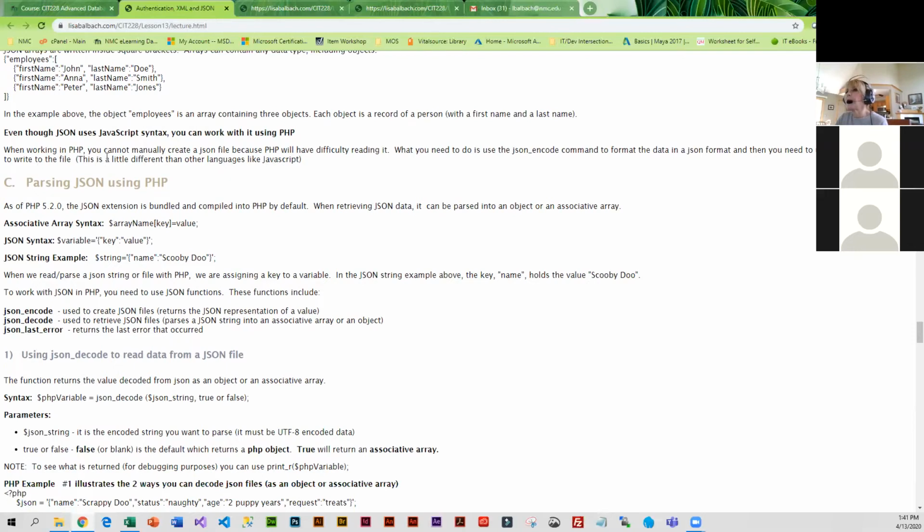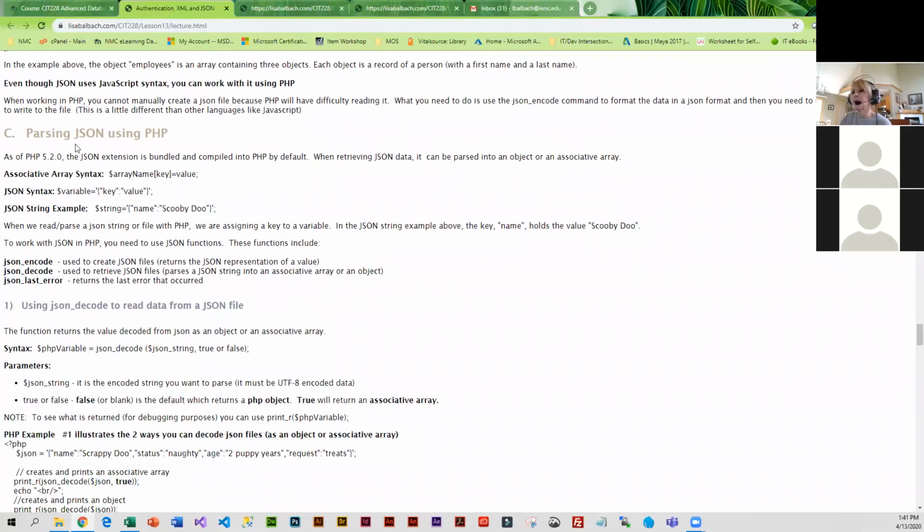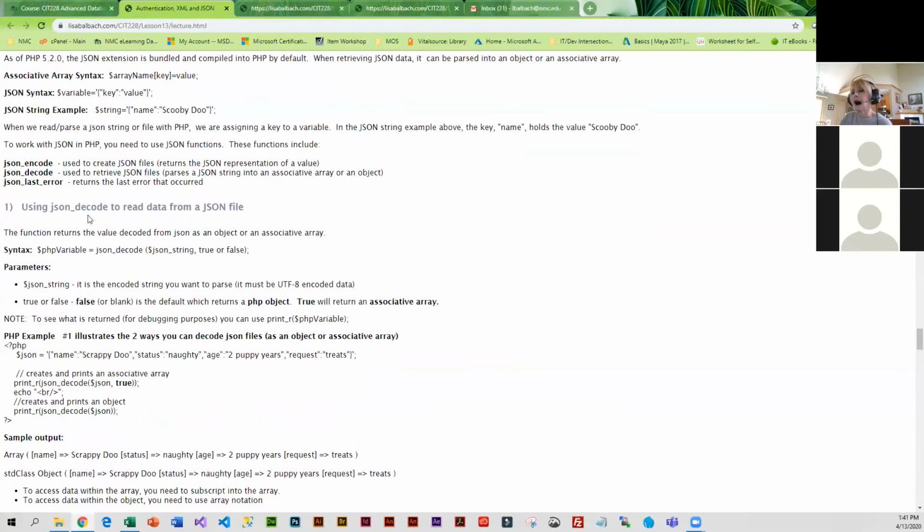So if you do have a JSON file, you can't just read it in like you do in JavaScript. You actually have to encode the file or decode the file. And so if you are going to use it with PHP, then let's see if I can show you an example. If you want to read it, you have to use json_decode.